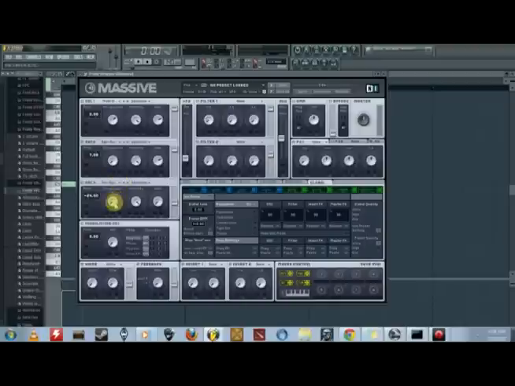Put a sine on it, keeping the wavetable position all the way to the left to sine, turn the amp all the way up, and turn it down to filter 2. And see what we have now. That's what we have now. So I guess that's the basic part of it.